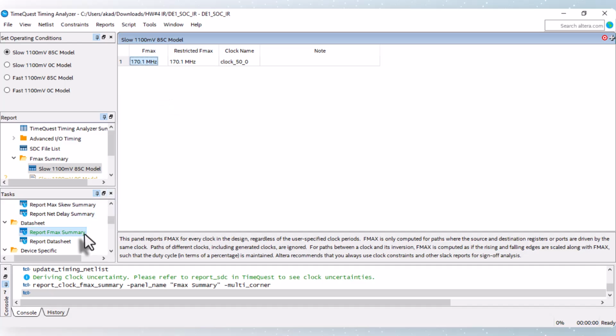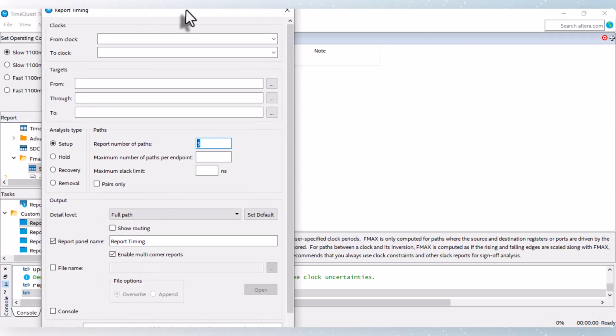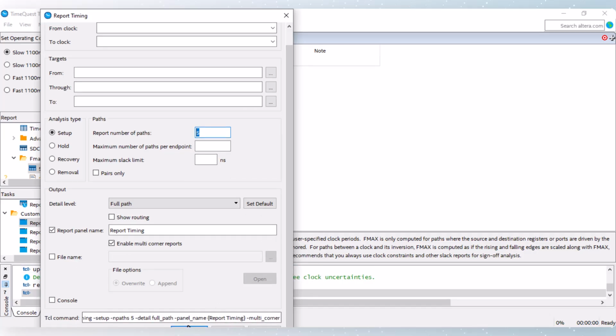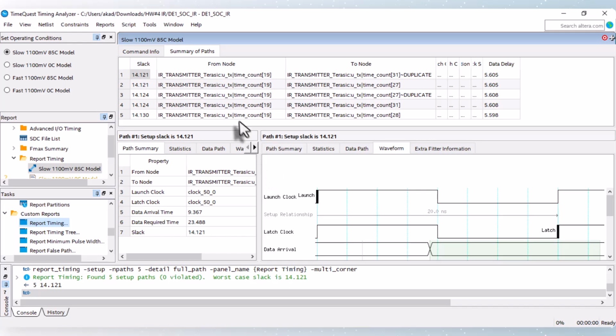Our next part will be to find the 5 longest critical paths that we have for the design, as requested from us by the professor. So I will go to custom reports, choose reports timing, and here report number of paths. We already have it as 5, and I think that's good. We don't have anything else to do. So after that, I'll go to report.